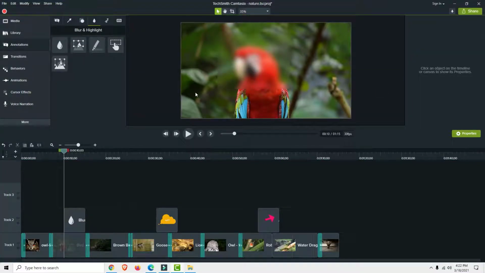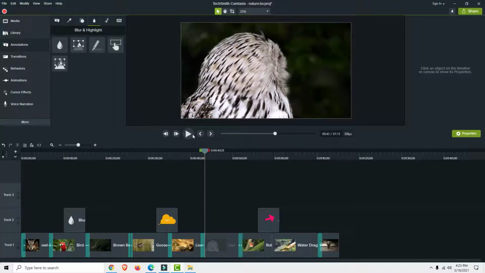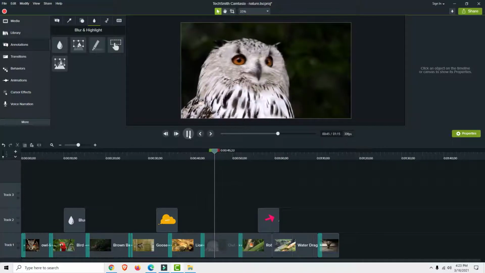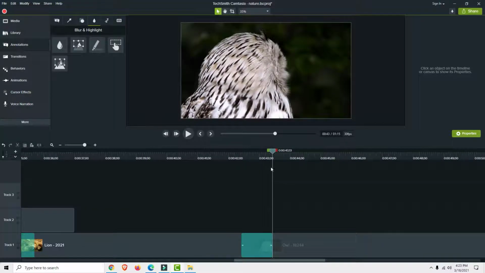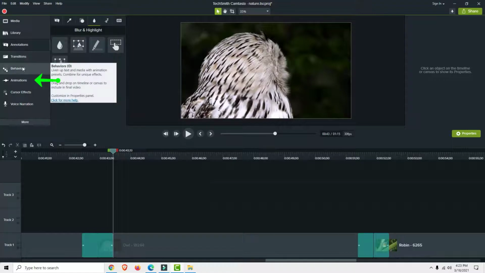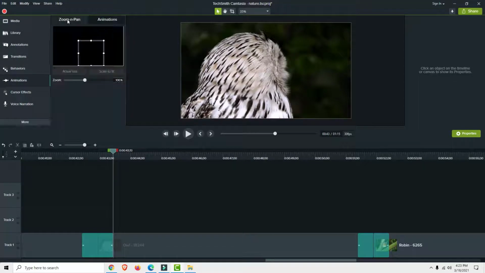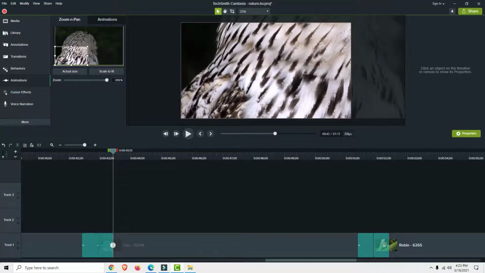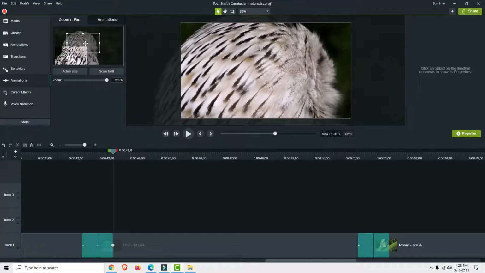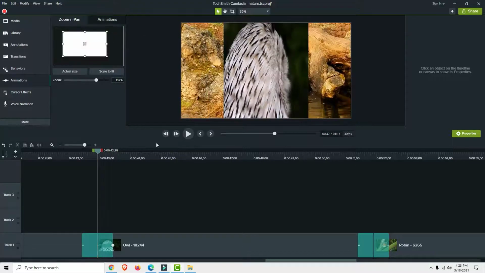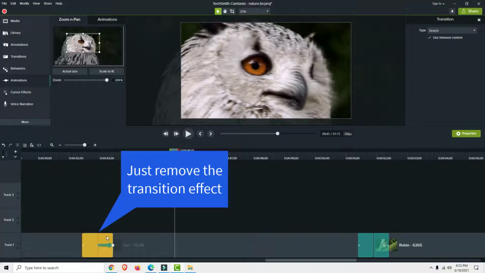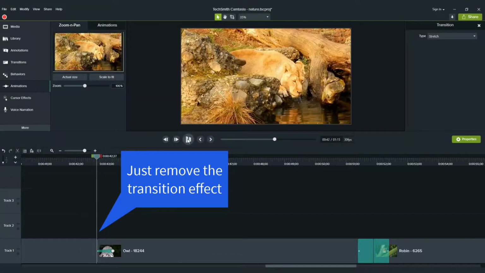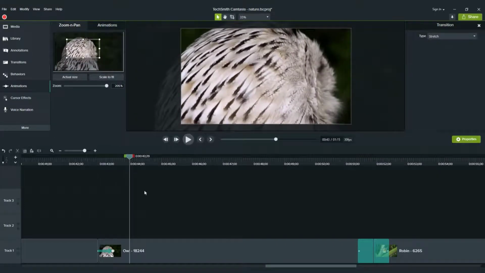Another thing that is usual in video editing is a zoom effect. So we want to zoom in when this owl turns its head towards us. To do this, I will just zoom in a bit on the timeline, go to animations and click here zoom and pan. Just drag and drop these handles and position it over here. Now if we click play, it will zoom in, but it's a bit quick.